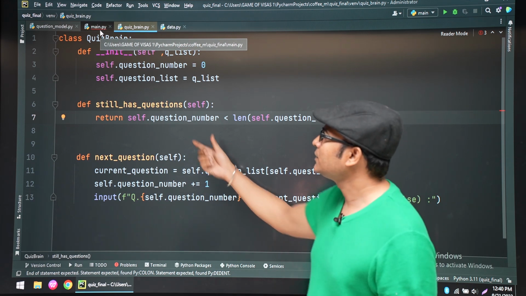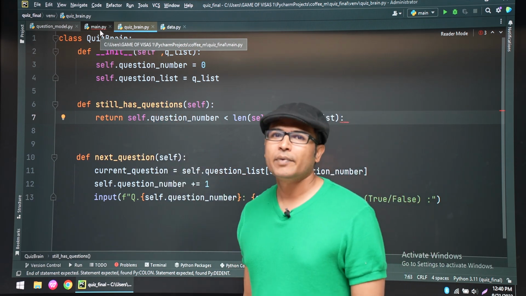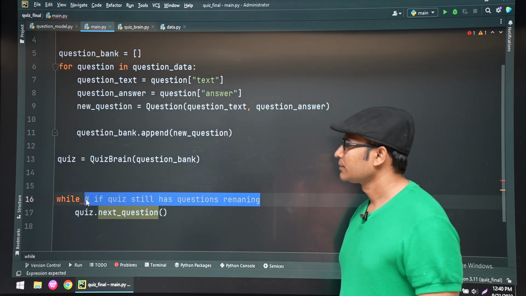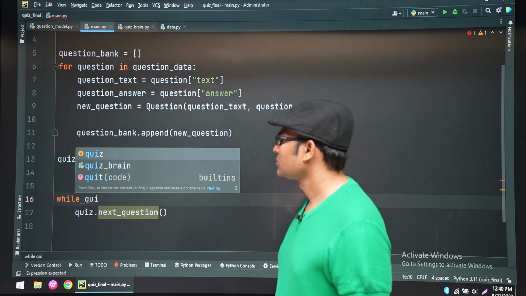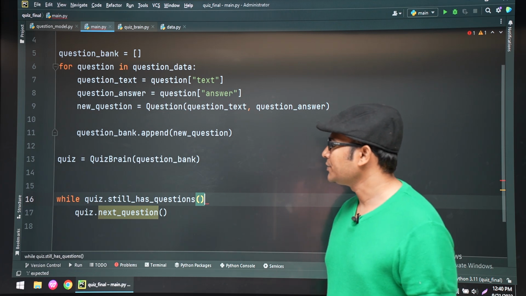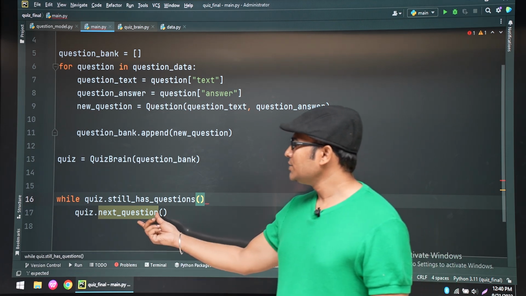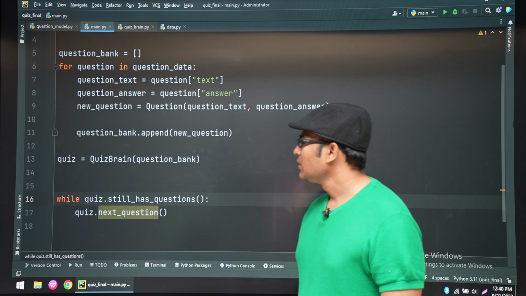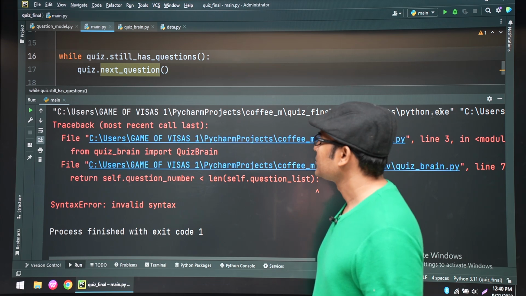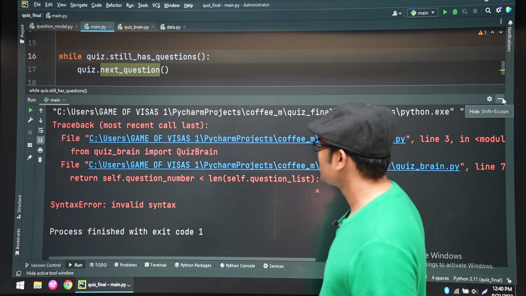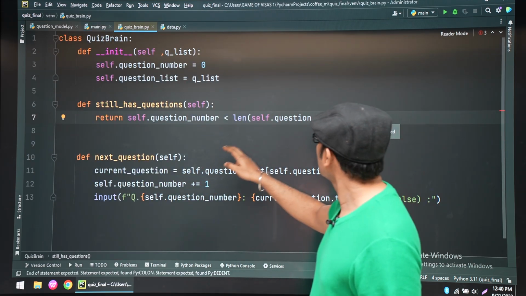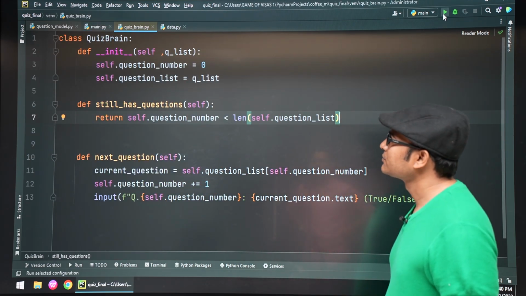Now we will use this method inside the main.py. Quiz dot still has more questions, and now each question is printed one after the other. Now let us run it and see what is happening. There is a syntax error. So the syntax error says that here there is some syntax error. Yeah, colon is written.